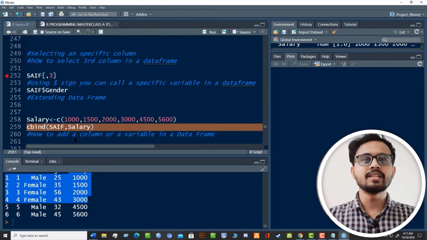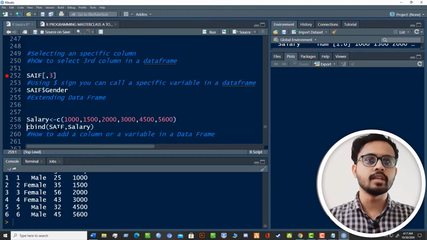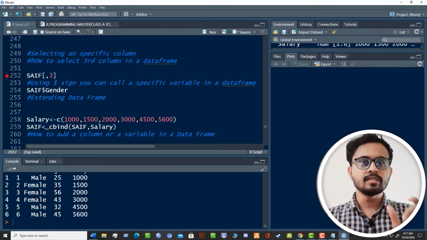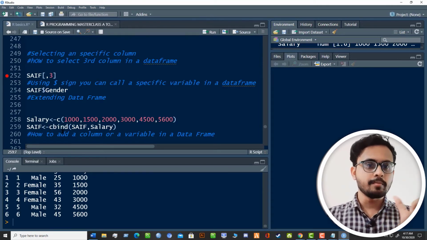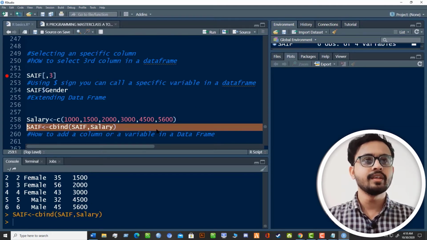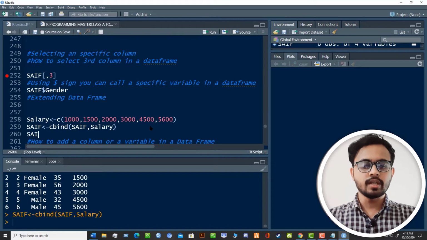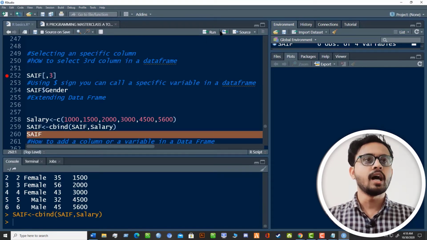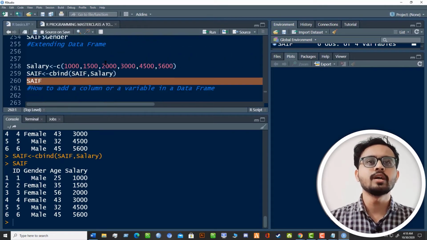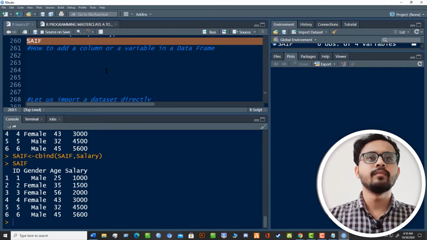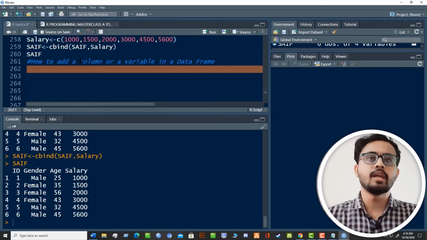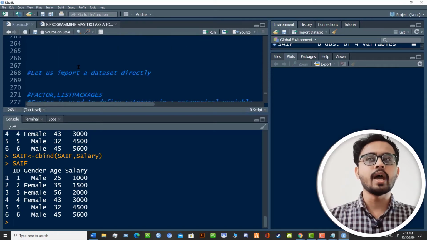So that is how you can add to the data frame. Now you can just change the name, or just use the same name, Saif is equal to, which means the Saif data frame will be replaced by the cbind output where we add a new variable. Now you can directly use the data frame name to get the output with the new variable. So here we go. That's the idea of the data frame. Here I showed how to add a column.